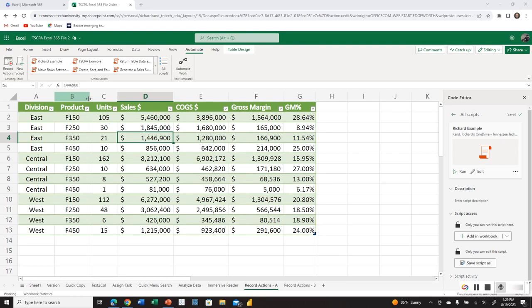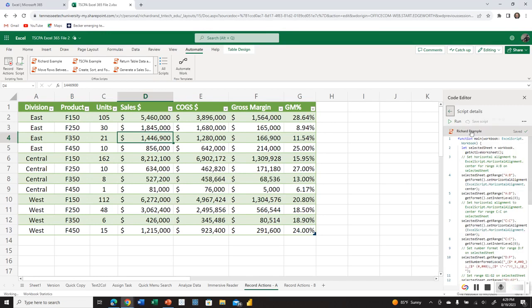So the problem was I typed in Richard with an apostrophe S. It doesn't like you to do that. So I can go in and I can change this again. We'll call this now Richard Sample. And it will change the name of this to Richard Sample. You can see it's changed it up there. So we've got our script. It's in there. I'm going to close this down.